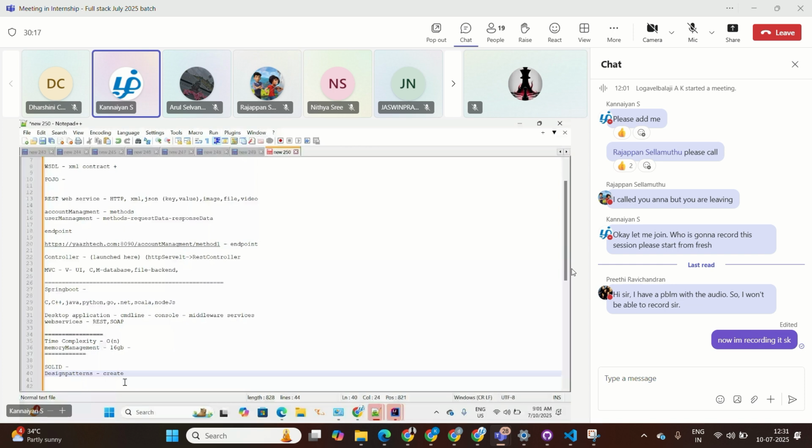So it's not a singleton. So you need to know what the design patterns are and how we can effectively create an object. That's called a creational design pattern.